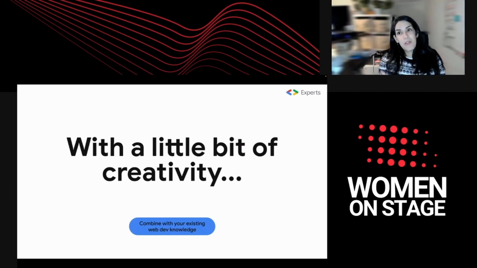The cool thing about TensorFlow.js is that if you have some basic understanding of web development and you know how to use HTML, CSS, JavaScript, just a basic knowledge, you're going to be able to use TensorFlow.js. You might want to use the pre-made models that we're going to talk about later.